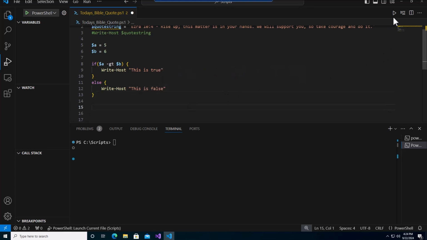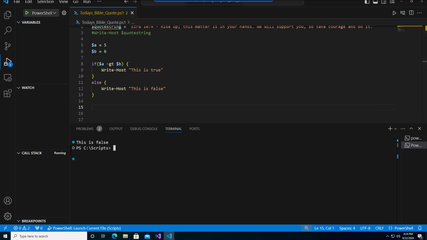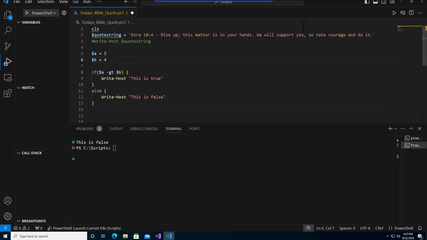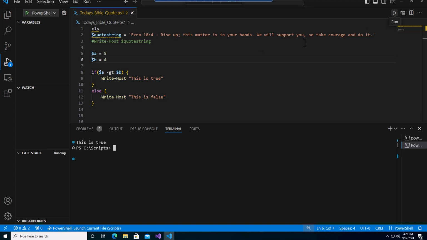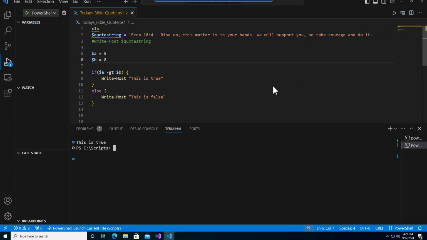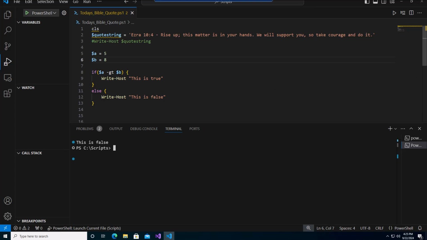Okay, so let's try it again. There you go. Then you get this is false. So if we put it back to this is true, it should go back to the true branch. There you go. And let's put a different number so you can see it working. So it should go back to the false. There you go. So that's how we use the else statements.